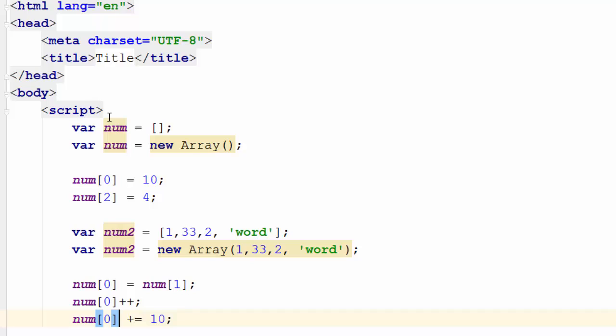What you have to remember is whenever you reference an element of the array by putting the index number between the square brackets, you treat it as if it is a regular variable. Whatever you can do with a regular variable, you'll be able to do it here too.